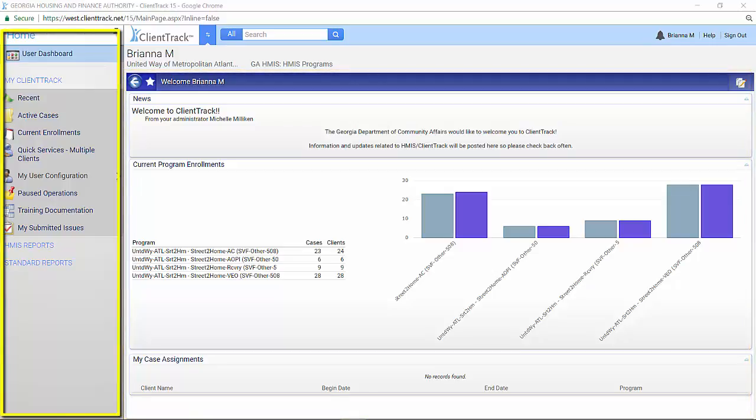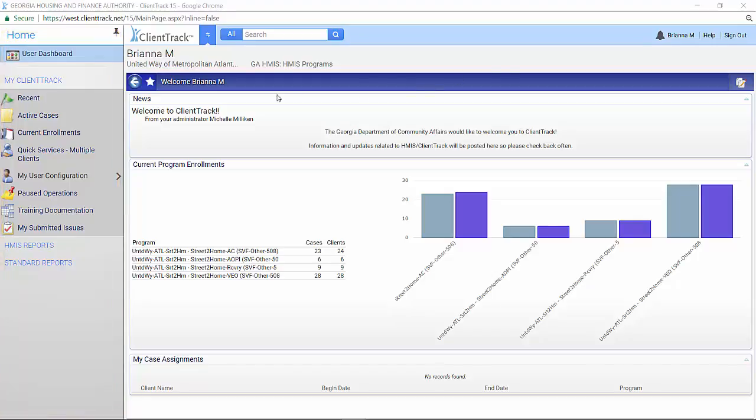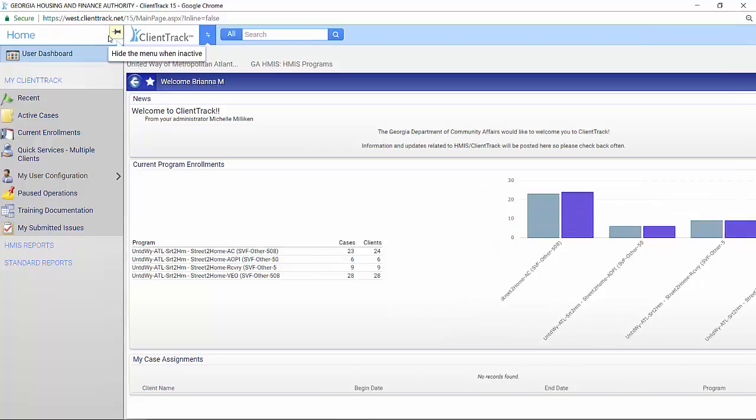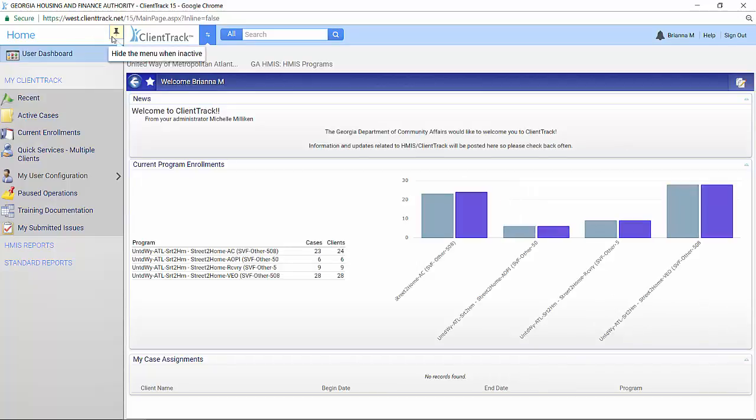This is the menu panel, and it is always found on the left side of your screen. Use the options in the menu panel to perform your daily tasks such as client intakes, assessments, services, and referrals. The options that appear in your menu panel directly relate to the workspace you are in and the entity you have selected on your screen. You have the option to choose the appearance of your menu panel using the menu pin icon. By clicking this pin, you can choose to always show the menu panel or hide the menu panel when inactive.